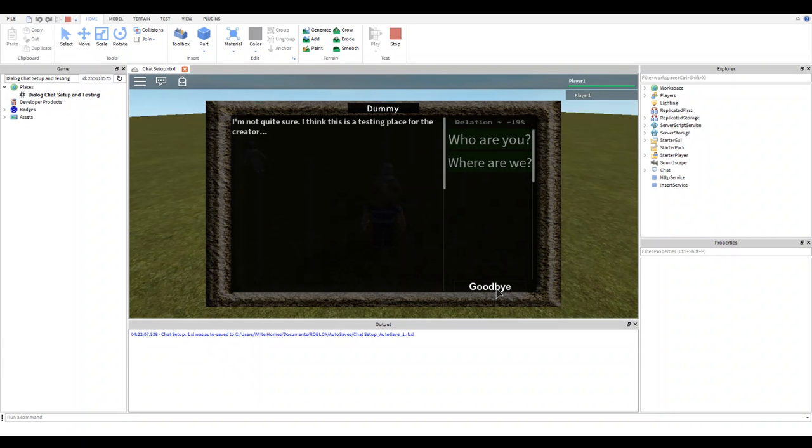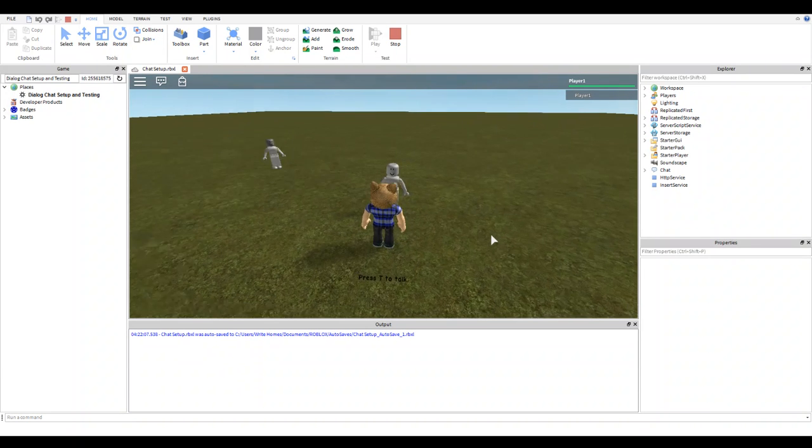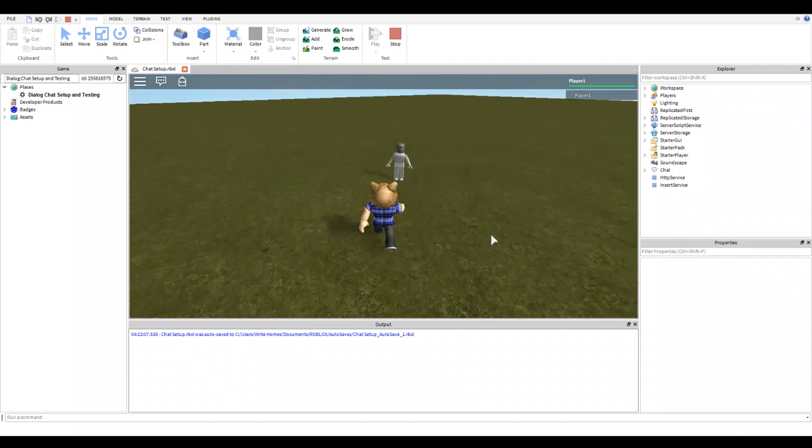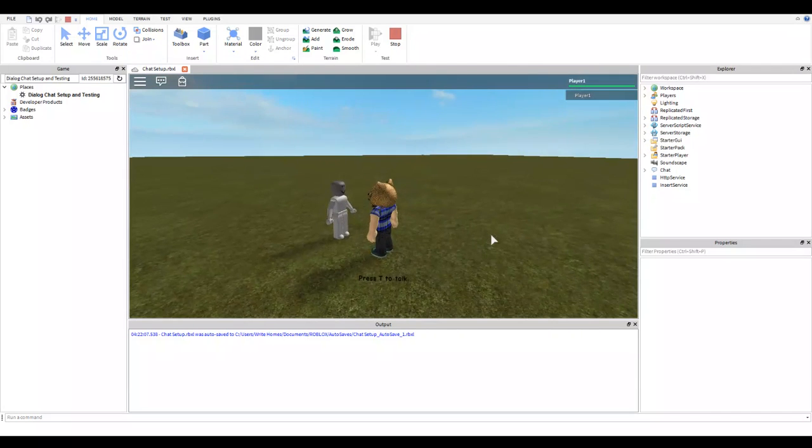Alright. Let's talk to someone else, like this weird guy with the gray head. I wonder if he's self-conscious about that.